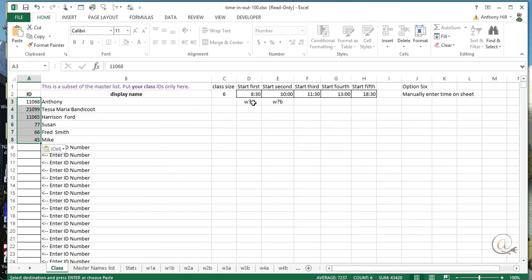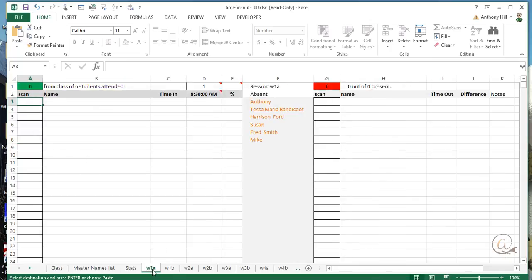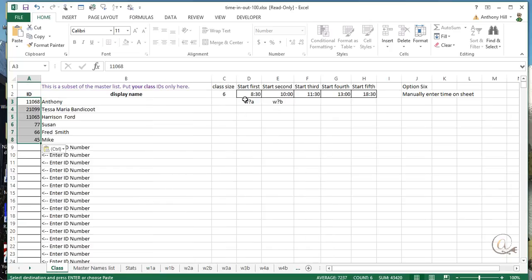On this page here, we can also change the start time for the different classes. Now, I've been using just 2 classes a week, so I have week 1A and week 1B and then 2A and 2B. But of course, some people have a different set of classes, so I've allowed for up to 5 different start times that you could have, and if you have 3 or 4 classes a week, you could go ahead and put those in.